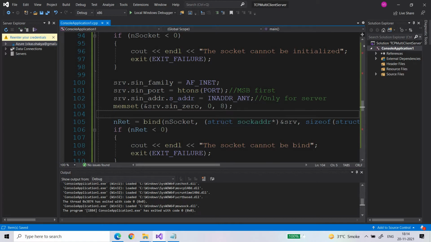So this code is assigning the IP address of the local machine, or you can say the local server, which will be exposed to the outside world, to which address any of the clients need to connect on this port number, right? So this is the important point that you need to take care of.